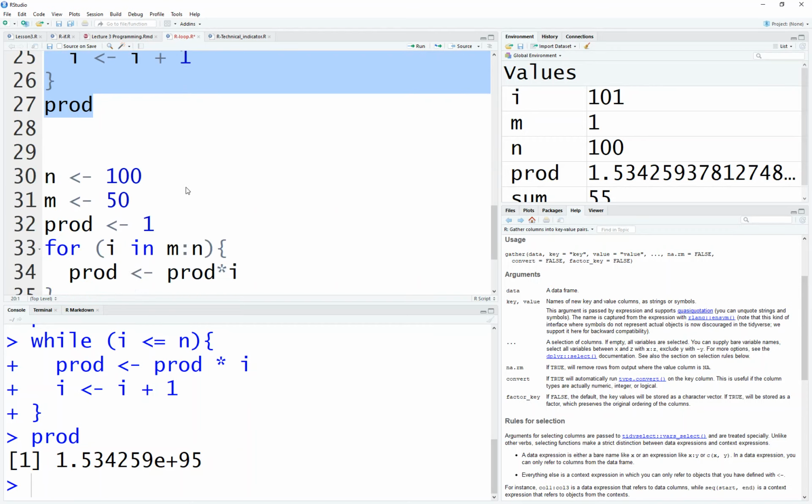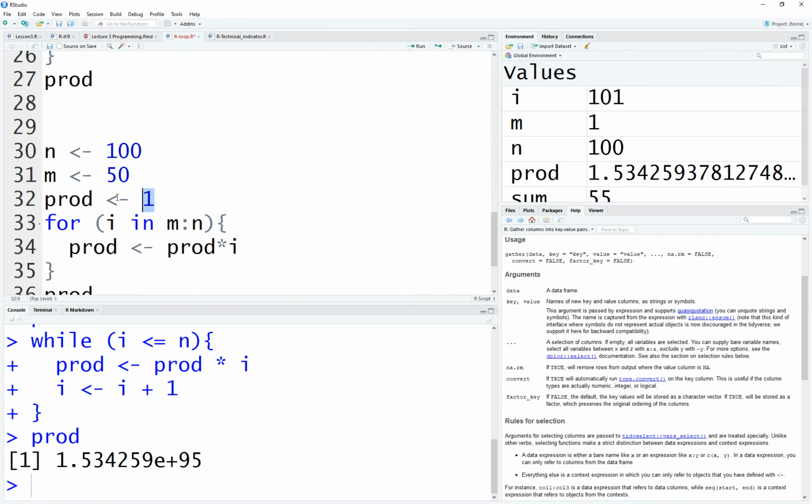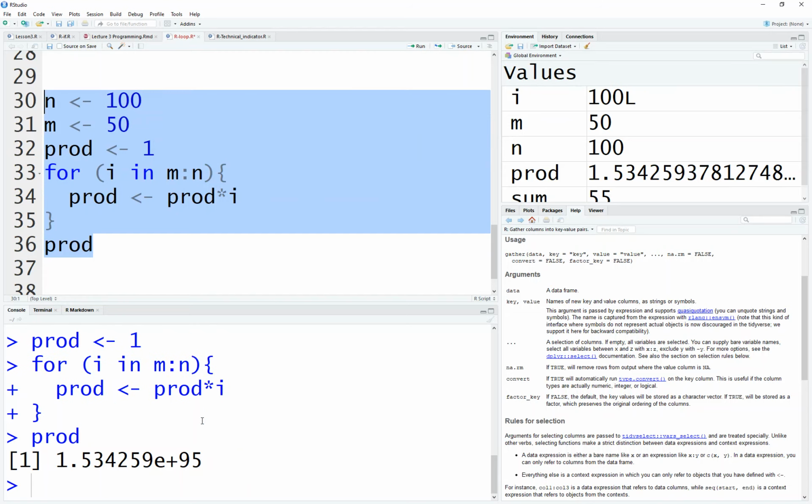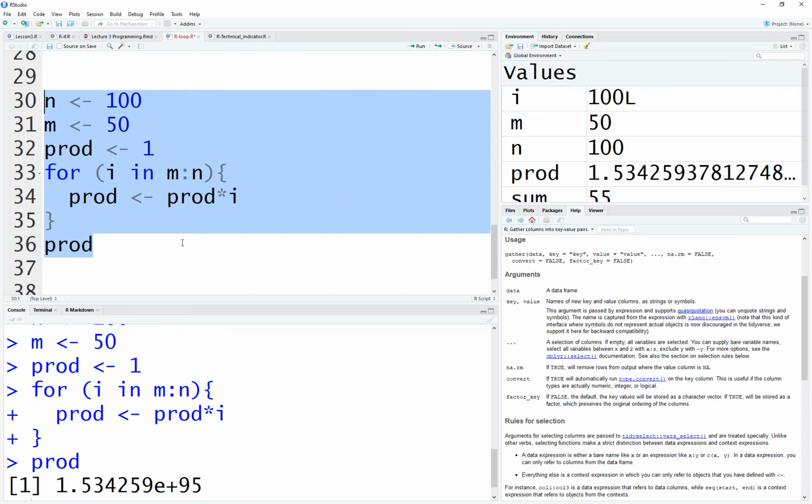And how to do a for loop? Same thing. Specify the endpoint 100, initial point 50, product initial value is 1, and every time you multiply: 1 times 50, 50 times 51, the product times 52, until the end. So you should expect the same answer. Okay, you can see the answer is the same. This is how you do a for loop.